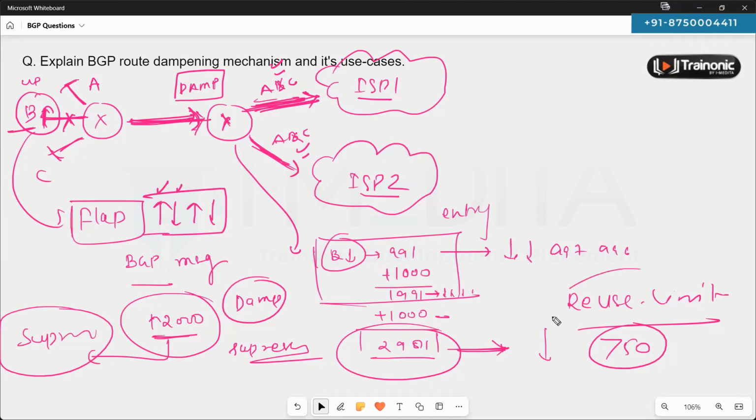There is also this thing called the reuse limit. It basically means that once the advertisement of that prefix has been suppressed, the penalty must go below this value, and only then will the advertisement start again. Other timers are there as well, such as half-life and max suppress limit, which is for maximum how much time the prefix can be suppressed. But overall the concept remains the same: I'm only going to advertise the routes that are stable. I'm not going to advertise the routes that are not stable.